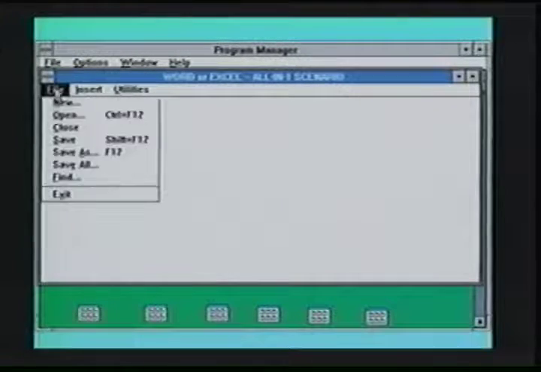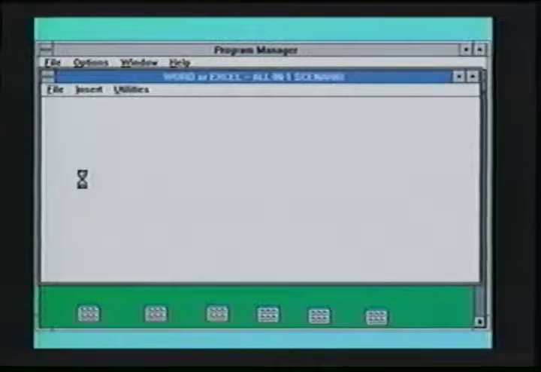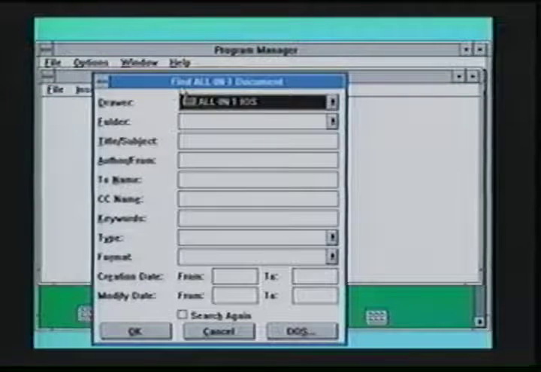And also, finally, I have a third feature that I want to show you quickly, and that's if I want to find a document. So I can search by different folders, by titles, by the author, by author's name, CC names if they're mail messages, document types, document formats, when the document was created, when it was modified.